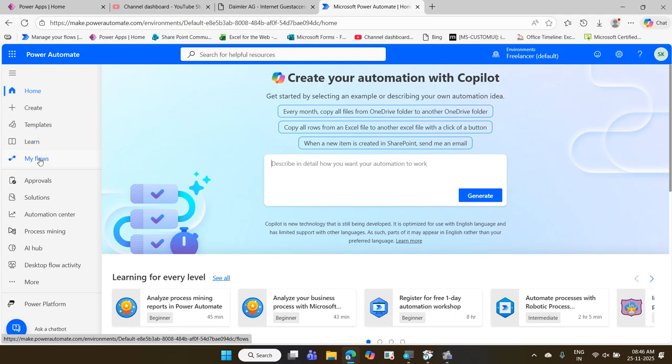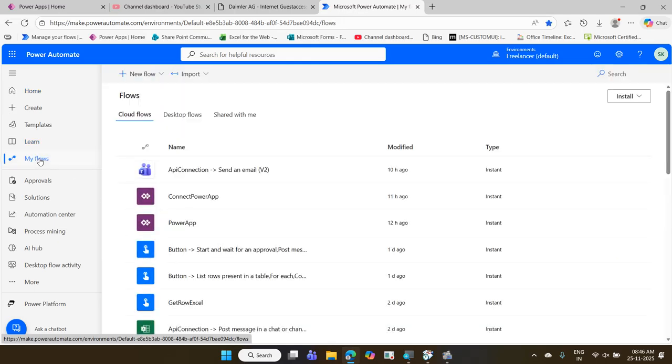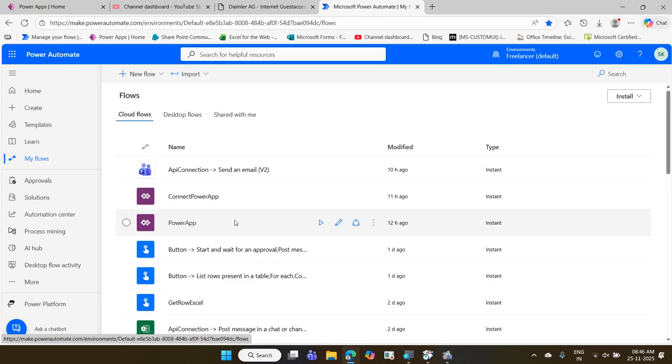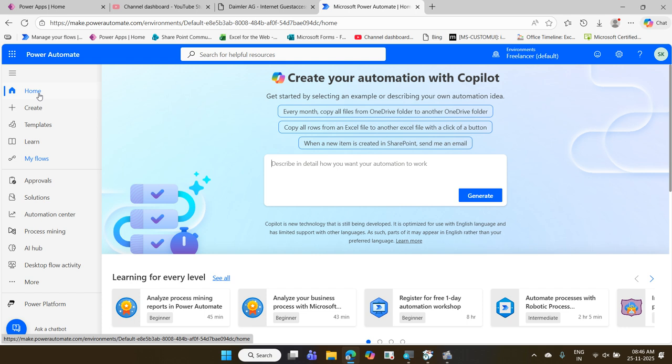If you have already created some flows, what flows are and how to create flows, we'll see one by one. If you already created flows, those flows will be under My flows. There are more than 30-40 flows available, which I have already created. I will delete them and create new ones. We are going to create some flows. Let us start with a simple one.